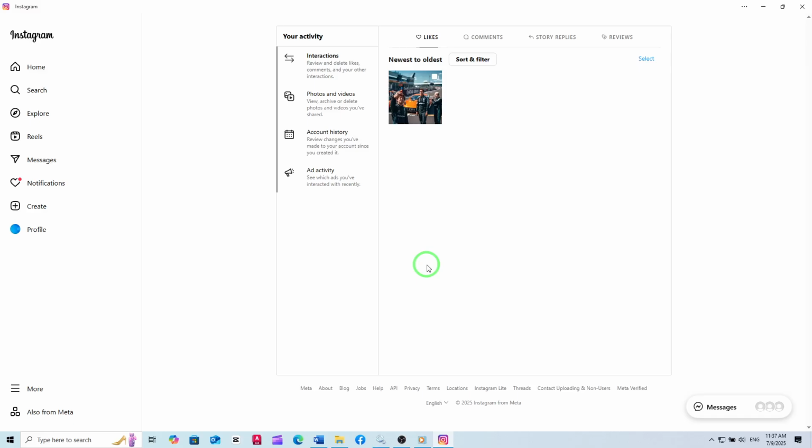And that's it. With just a few clicks, you can now easily find all your liked posts by date on Instagram using your PC. This updated feature makes it simple to revisit your favorite content whenever you want.